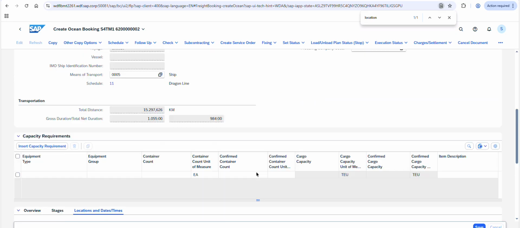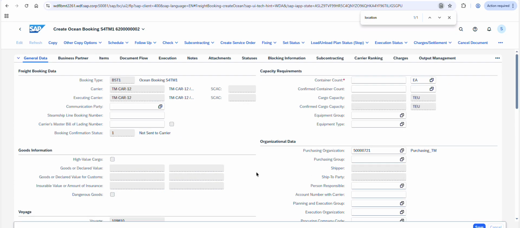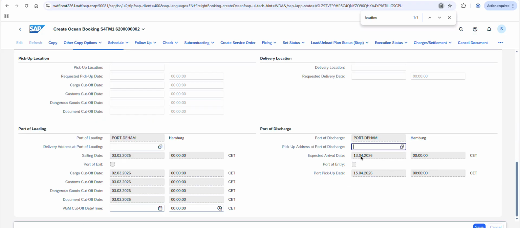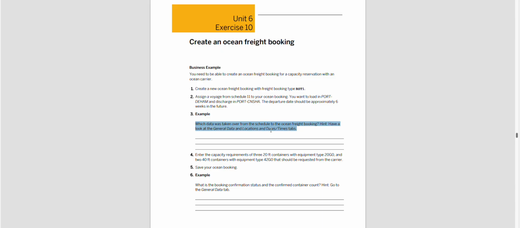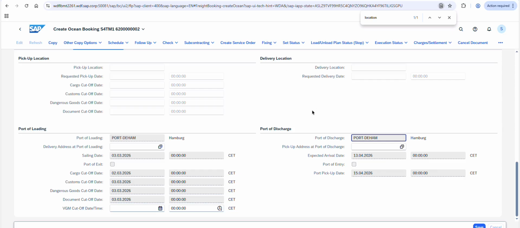Okay. I'm still not sure about this part of the chart. The exercise requires that we choose Shanghai for our port of discharge, right? Or what exactly is the port of discharge here?